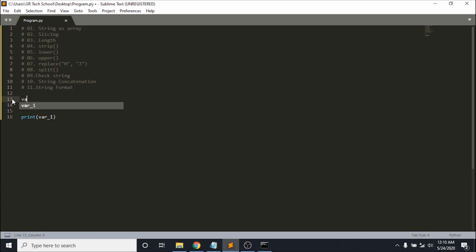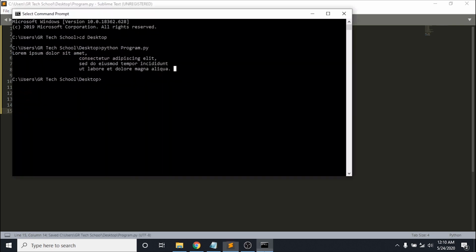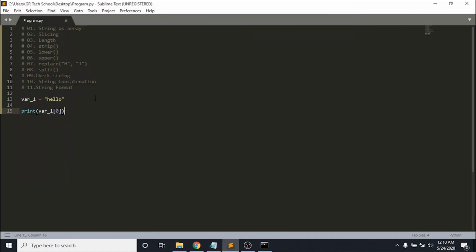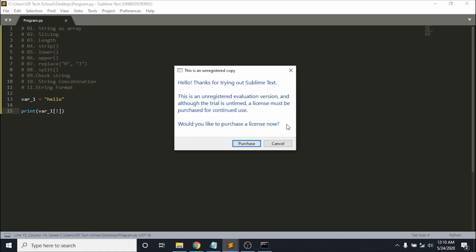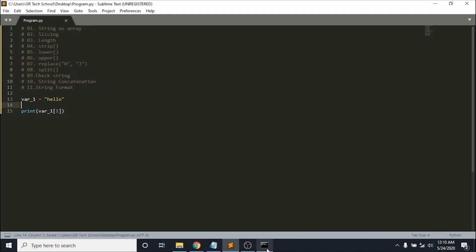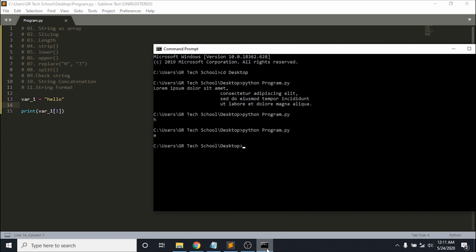The next thing I want to teach you is converting into an array. For example, with the string, if you want to access the first element, you can put 0. So 0 will automatically extract h. This is called an array. This string is automatically converted into an array. If you want to access e, you can put 1 over here, and if you execute the program, it's going to return e.